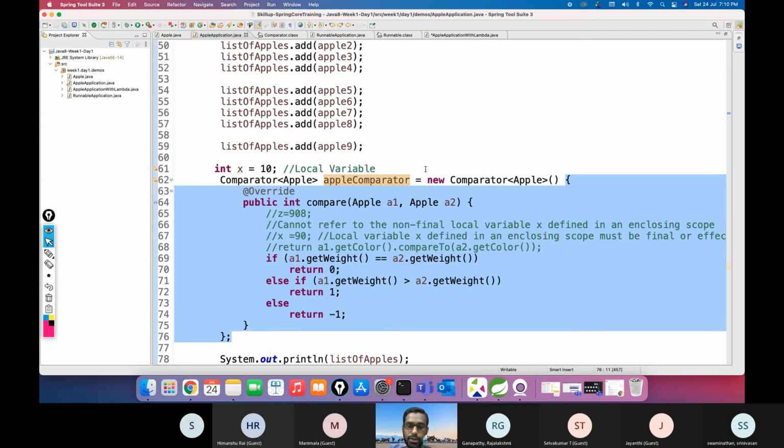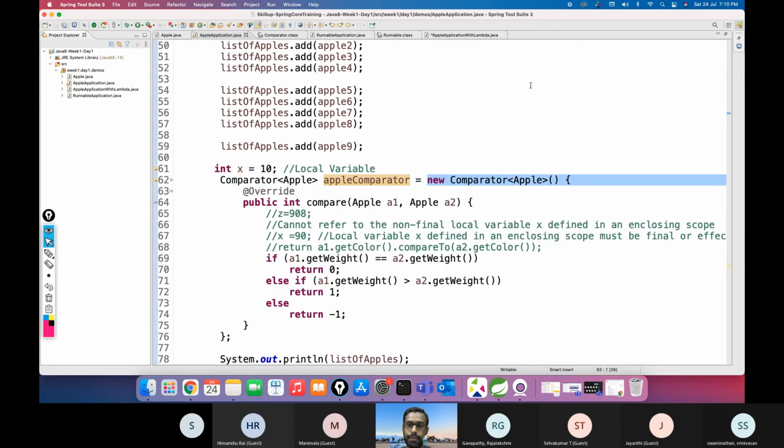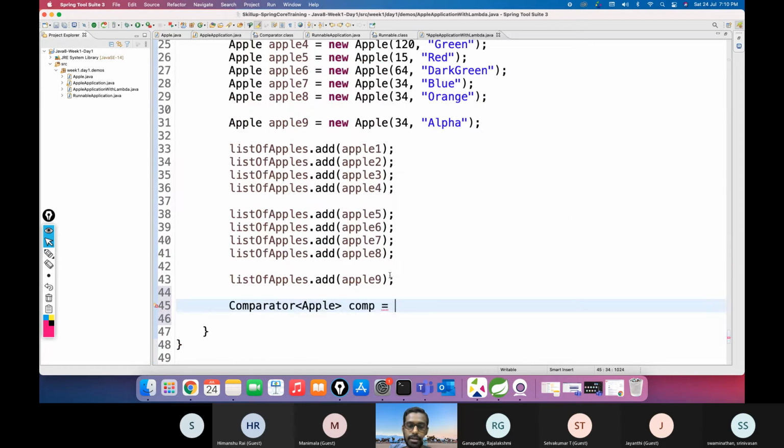But instead of this structure, the lambda is going to look slightly different. So what is the name that we give? We'll use the same appleComparator equals. Now I'm going to write a lambda expression here. But how would this lambda expression look?